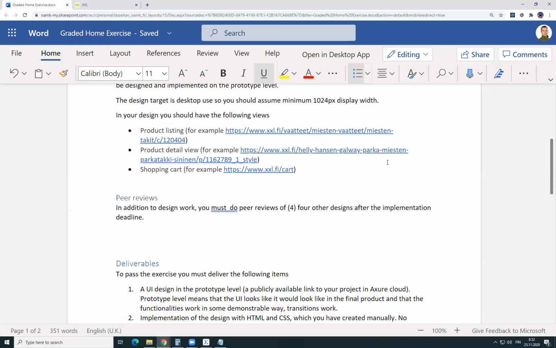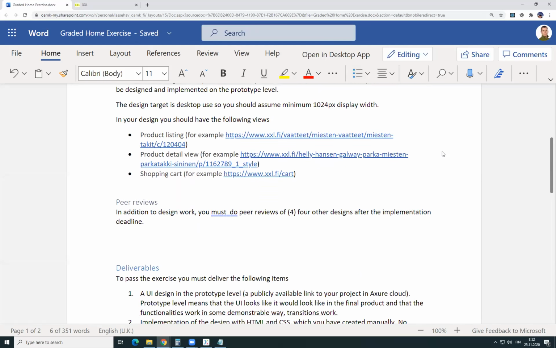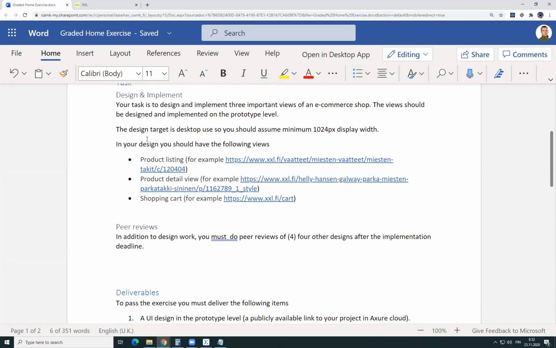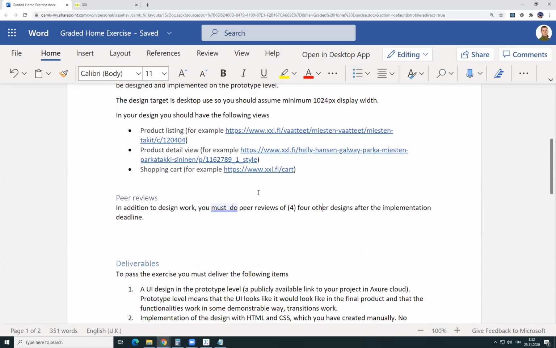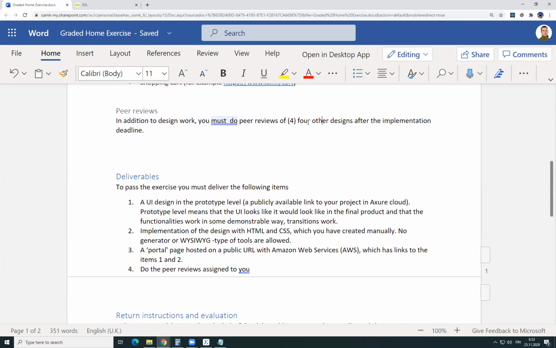You must implement them manually by yourself, and preferably work in groups of 2 to 3 persons. Okay, so in addition to this one, everybody will do peer review of 4 other works after the implementation deadline. So there are 2 deadlines, the implementation deadline and then the review deadline. More on these later on.